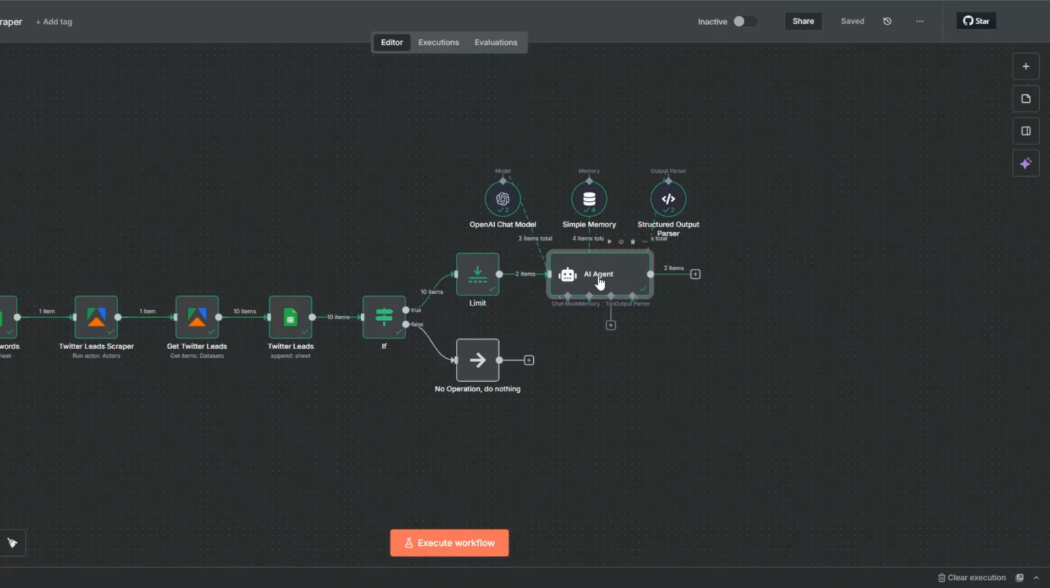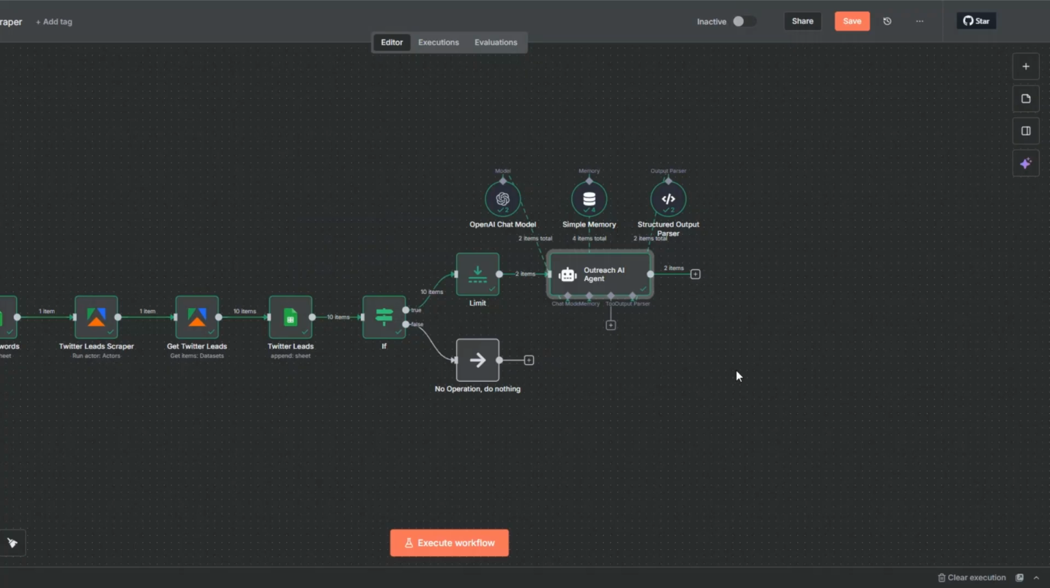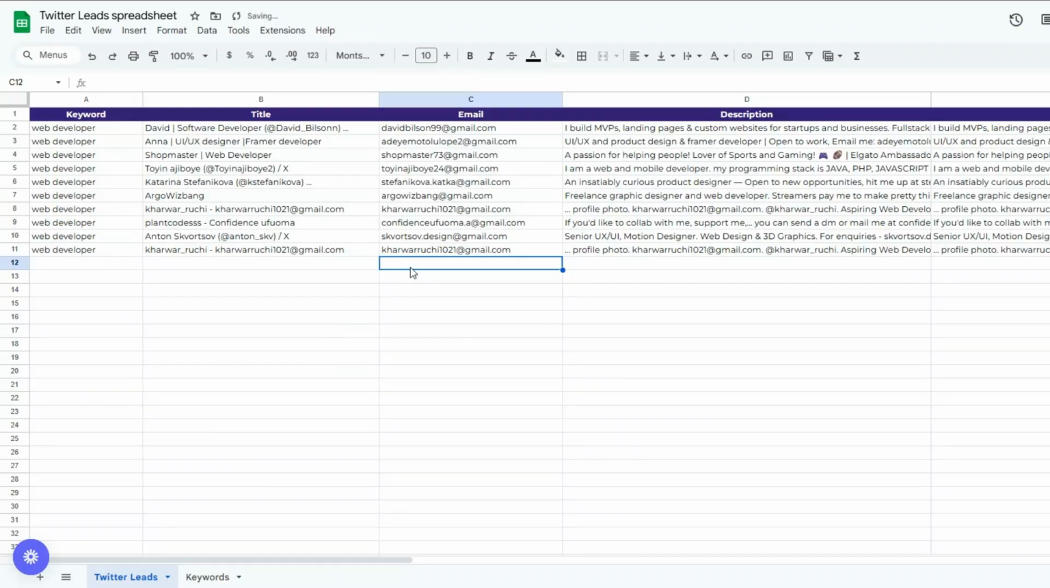It's really impressive. So here, I renamed this node to Outreach AI Agent and clicked on rename right here. Then the next thing that we're going to do is send our leads the cold emails that we generated right here using Gmail, since we have their contact information added right here in our spreadsheet.